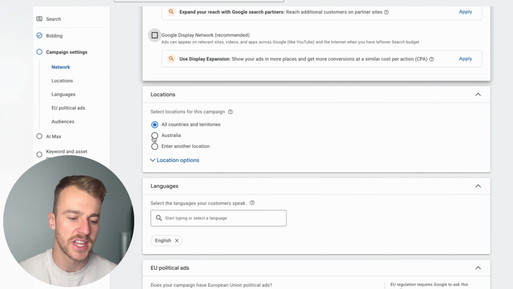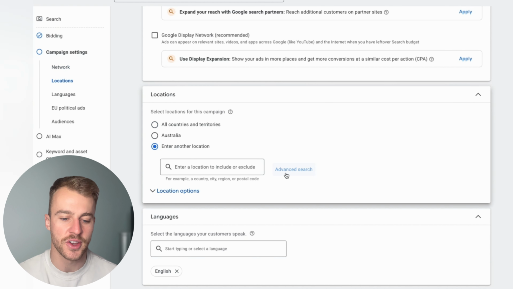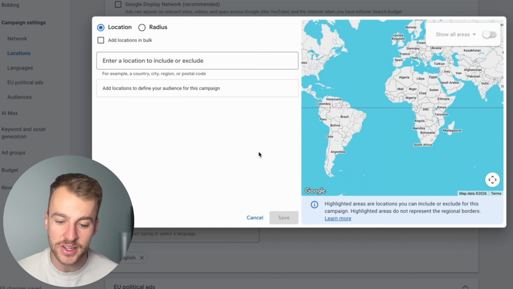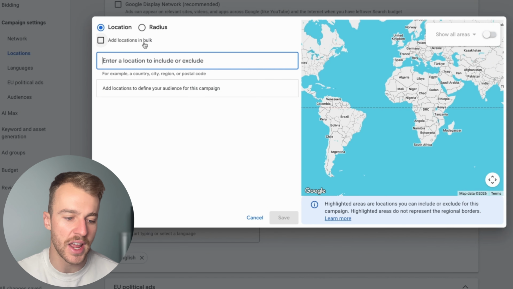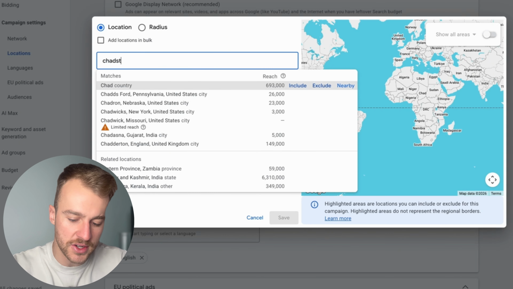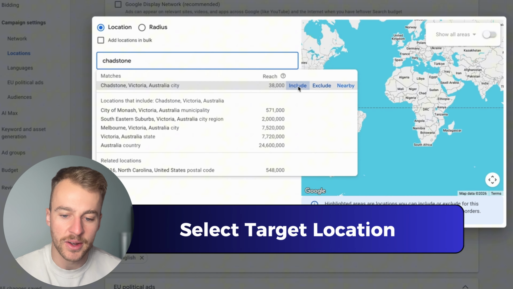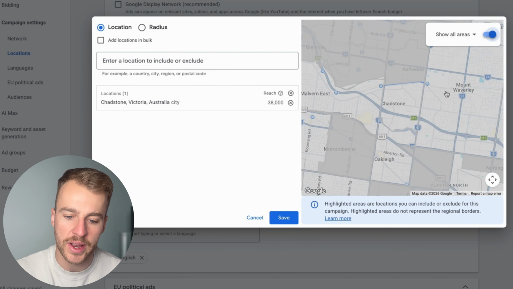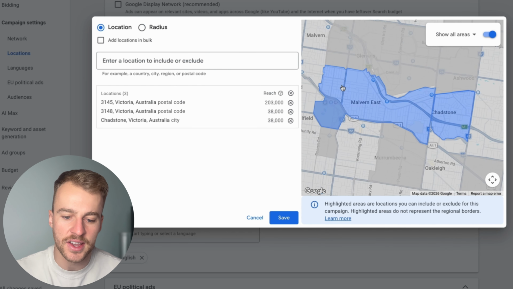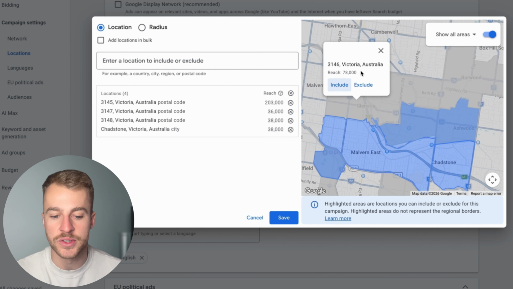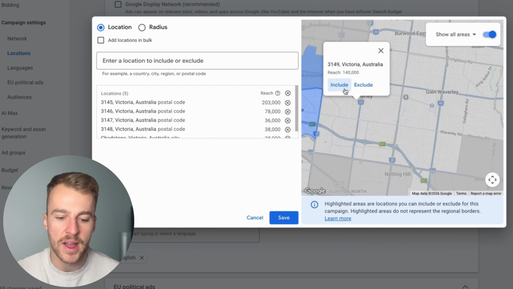For locations, just tap on enter another location, tap on advanced search. I'm going to teach you the best way to do the targeting, not the bad way that most people recommend, okay? So instead of doing a massive radius, we're going to go over here and type up the town that we have our Greek restaurant. We're going to tap on show all areas up here, and then we're going to manually target all of these different postcodes or zip codes if you're from America around us, okay?